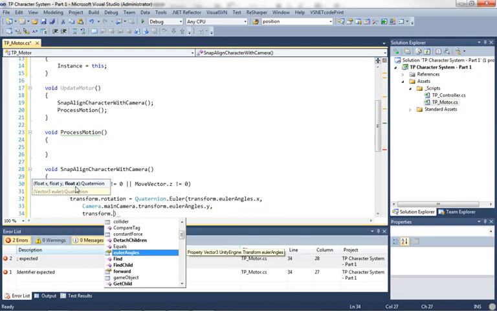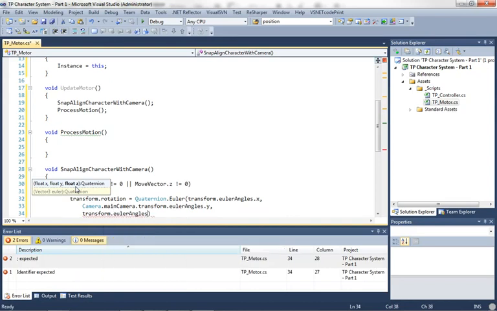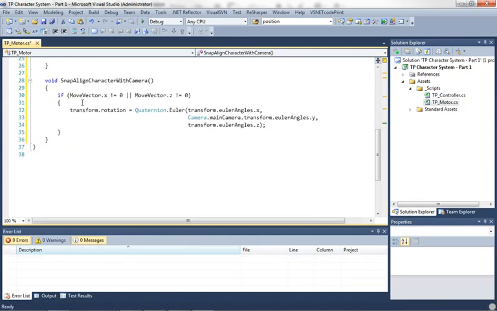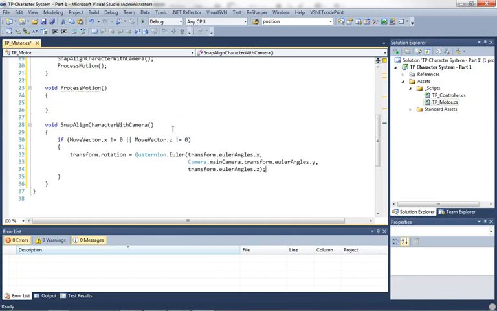And with the z-axis, we're again going to go back and take our character's z-axis rotation, because we don't need to change the z-axis. We're not going to be rolling the camera. So that is all we need for snap-align with camera. It's as simple as that.